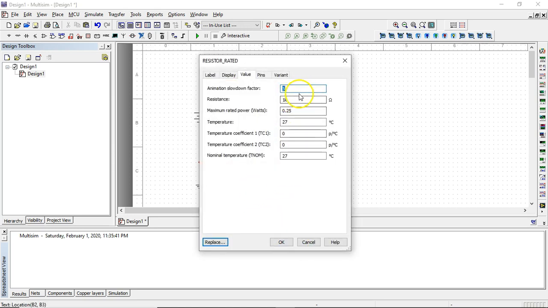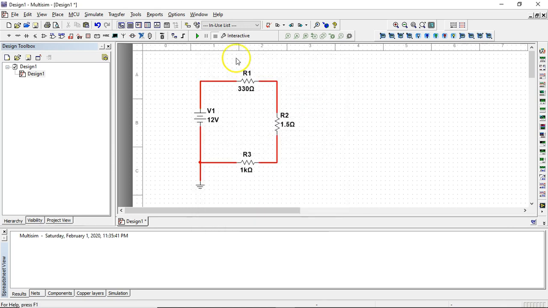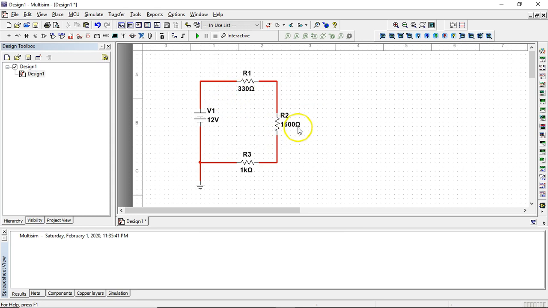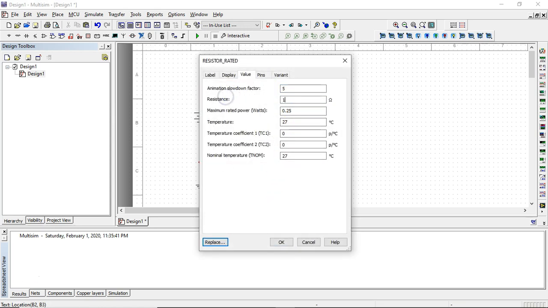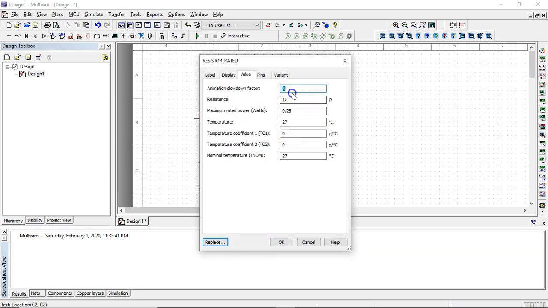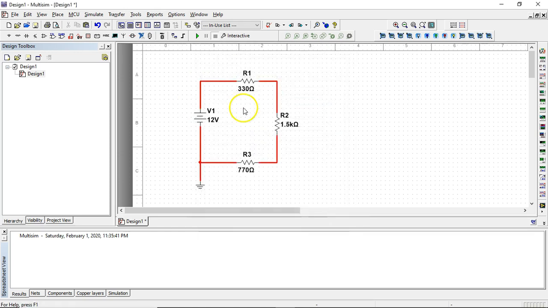I'm going to change the value of this resistor to be 1.5 ohms. I meant 1.5 kilo though. Now I can type in 1500 and that is 1.5 kilo ohms, but we know in SI notation that's not going to fly. So I'm going to change this to 1.5 K. MultiSIM does recognize that as 1.5 kilo ohms, and it will appropriately incorporate that into the circuit. And I'm going to change this resistor to 770.